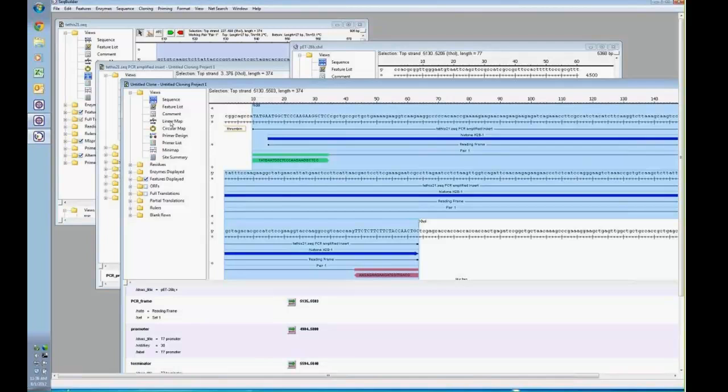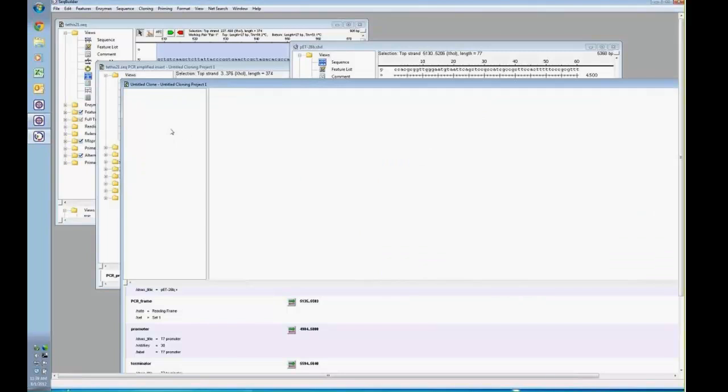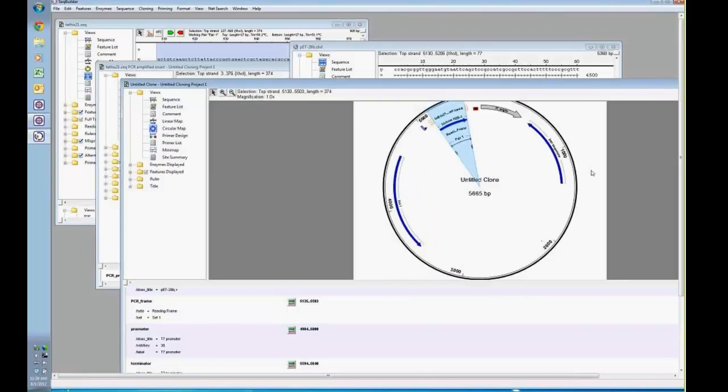So to visualize some of that, I can go to the linear map and it will show you there's my parental information for my expression vector. There's my information and annotations for my target. I can go to the circular map to view those as well.